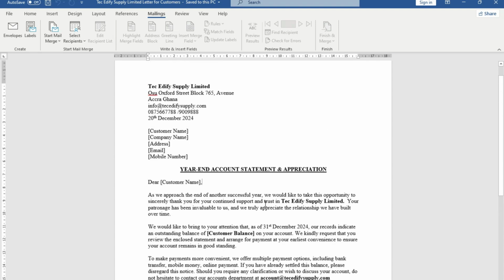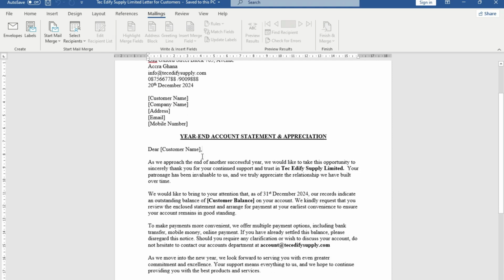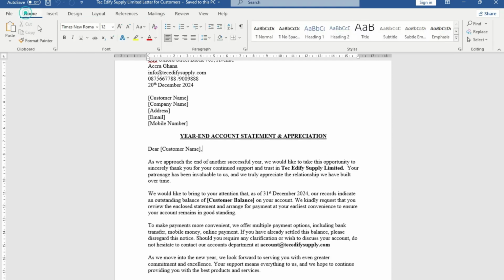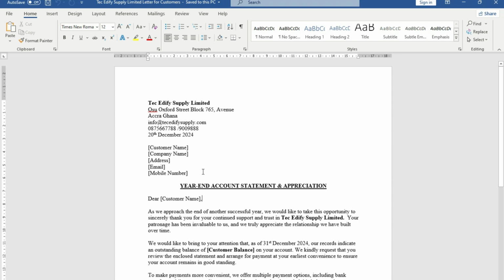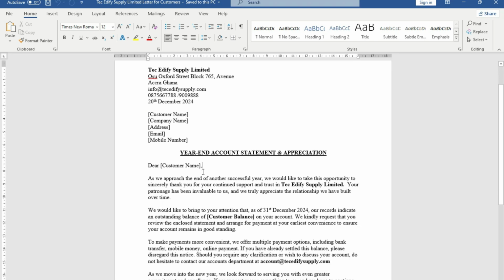Now in today's video I'm going to show you one unique feature in Microsoft Word. So if you have been using Microsoft Word for some time now, or you are an Office Word specialist, I'm going to show you a unique feature that you don't know. So pay attention to this video very carefully.